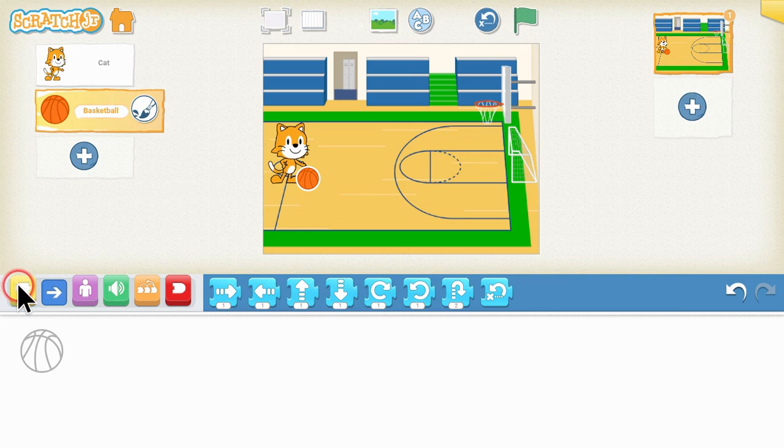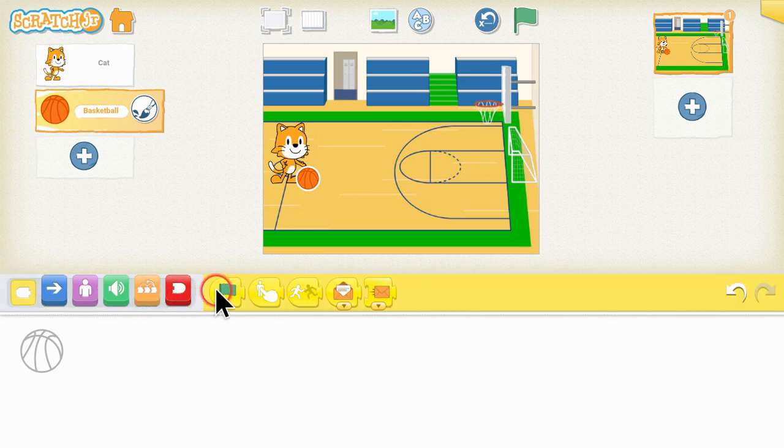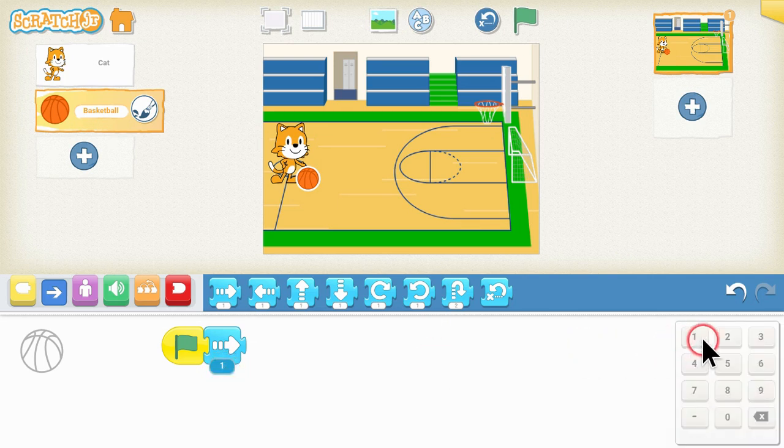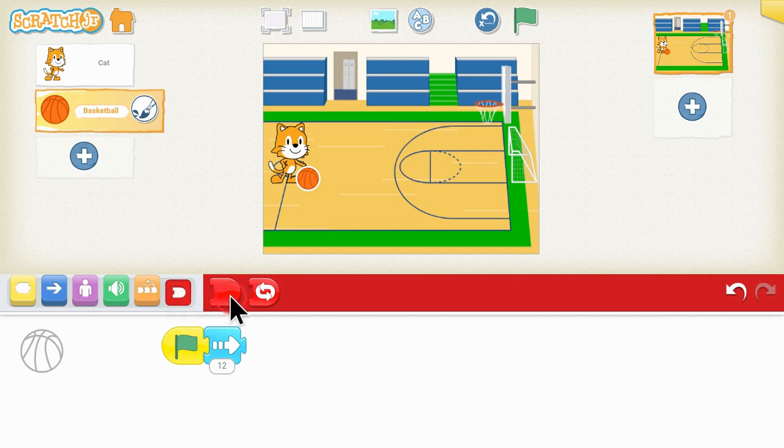Then I'm going to start with my triggering button. I'm going to drag out my when green flag is pressed. I'm going to go to my move blocks, and I'm going to drag out my move to the right. But as you'll see on our project card, it doesn't say 1, it says 12. So I'm going to click on the number 1, and then I'm going to type in 12. Then I'm going to go to my end blocks, and I'm going to drag out my end program. Now I need to do my second line of code.